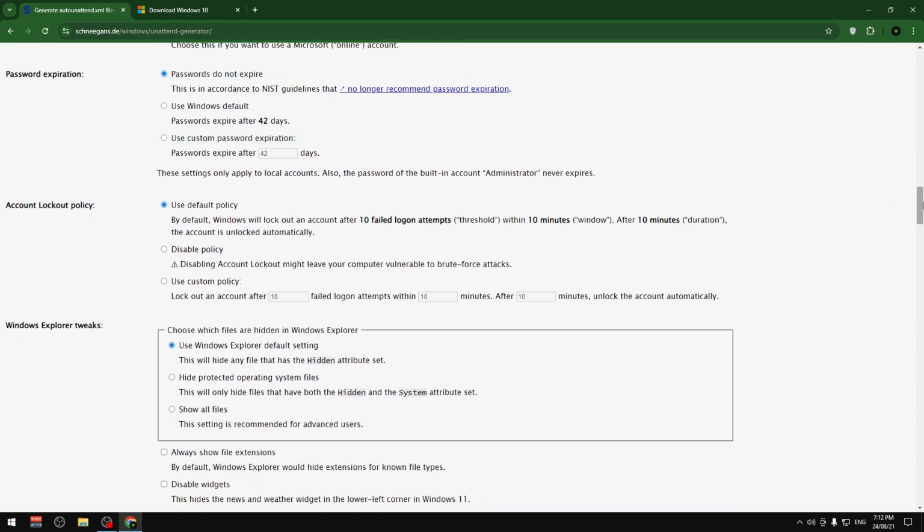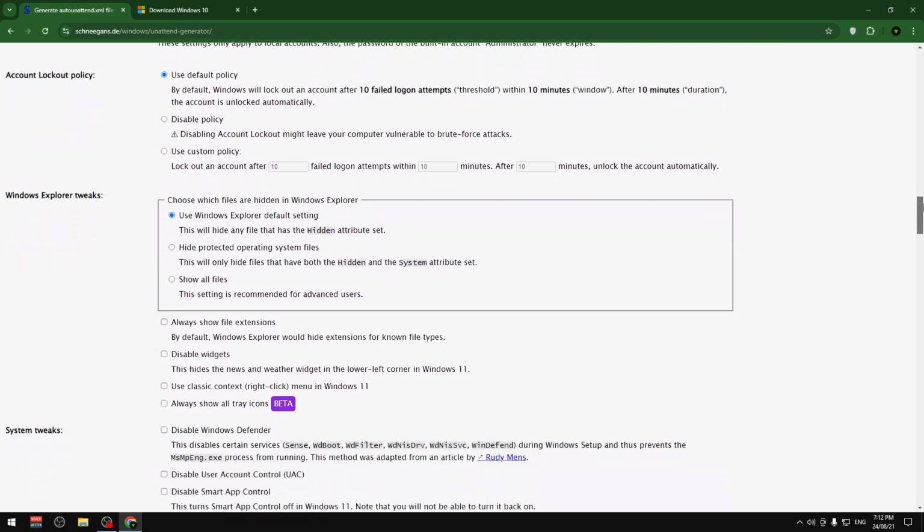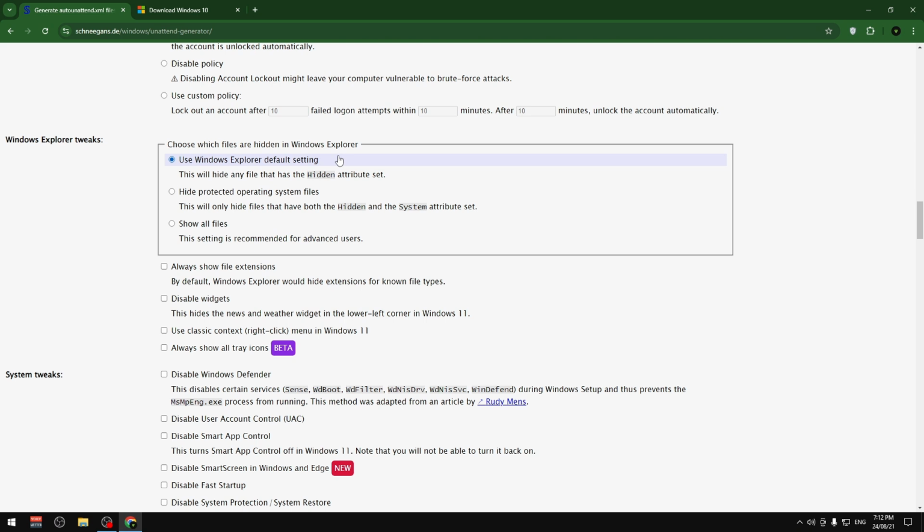So you can choose whichever you want. Here, account lockout policy. You can disable this if you want, but I do choose to just use the default policy. So here, Windows Explorer tweaks if you want. Here, hide protected system files, show all files. Here for advanced users, you can show all the files, but I will go again to the default one here.